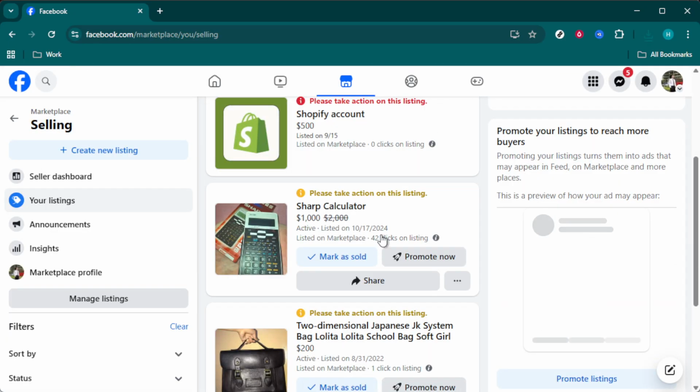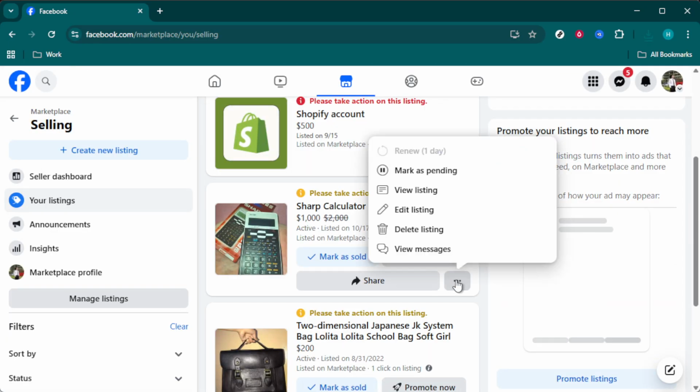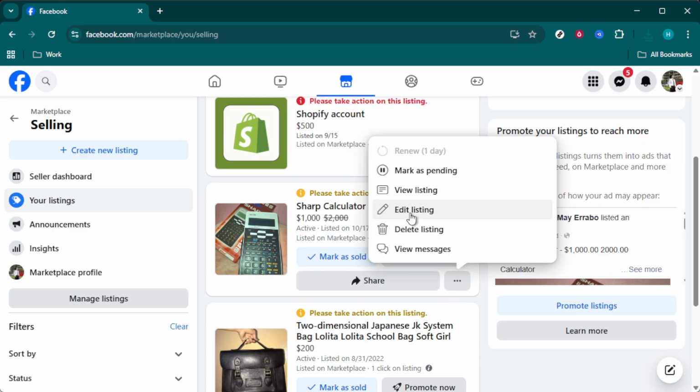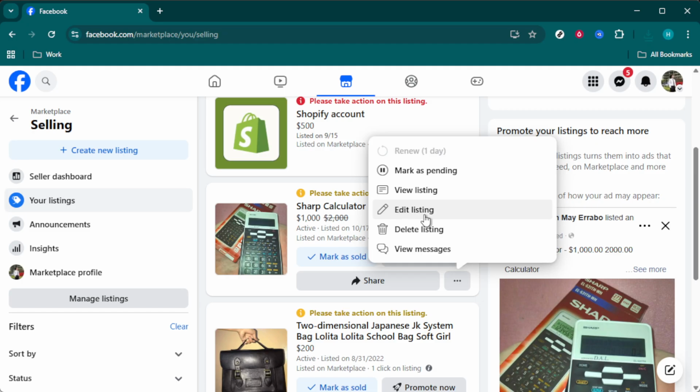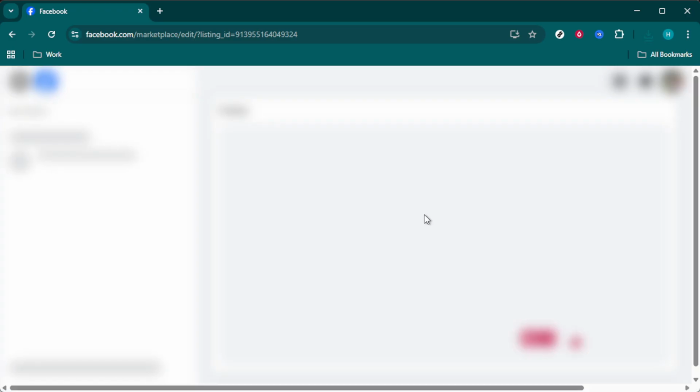Next, find the listing for which you'd like to change the main photo. To do this, locate the three little dots next to your listing. They're your gateway to editing options. Clicking these dots will reveal a drop-down menu. From this menu, you'll want to select Edit Listing, which allows you to change various details about your item, including the photos. Once in the edit mode, you'll notice the photo section of your listing.